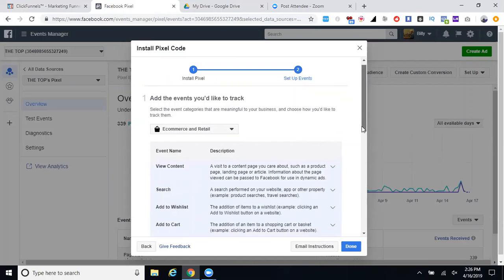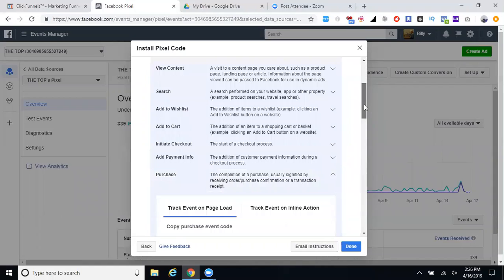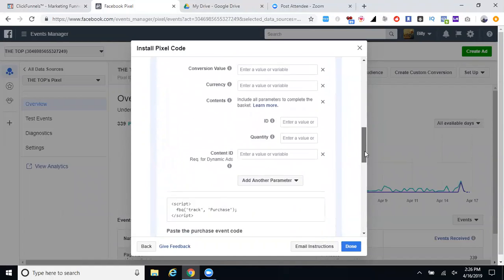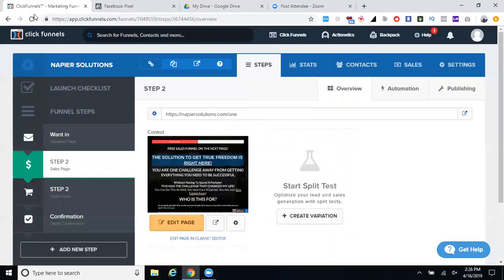Now, I want to know who purchased from me, right? So basically, see how it has a purchase tab? You can open up the purchase tab, scroll down, see how it has the copy code for the purchase, copy the code. All right, go back over to the ClickFunnels menu.